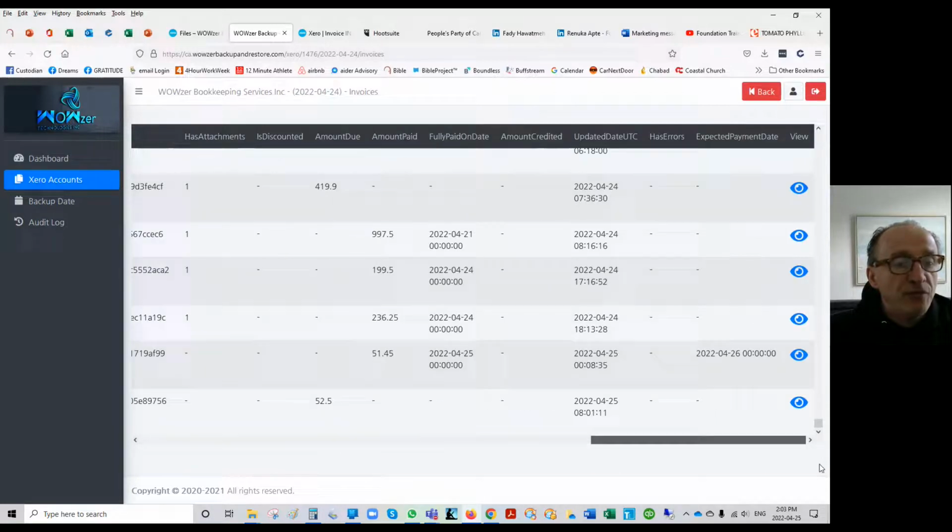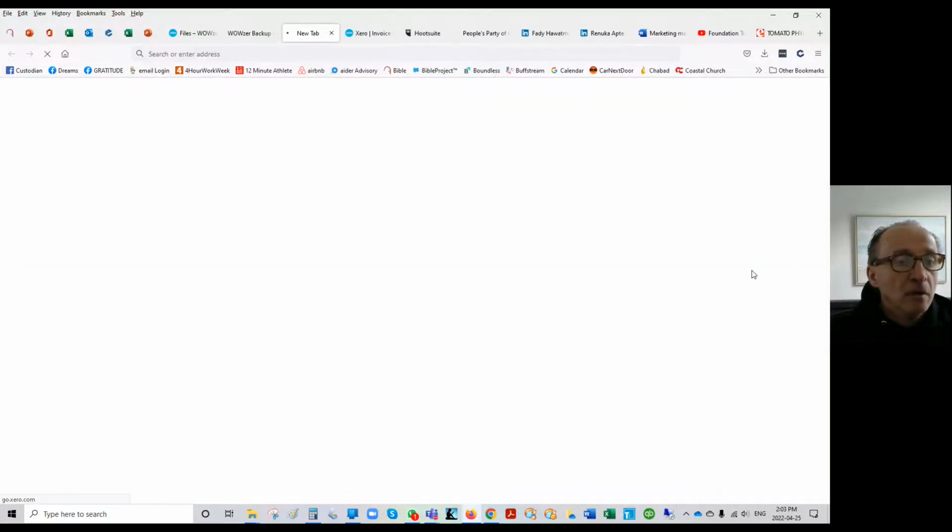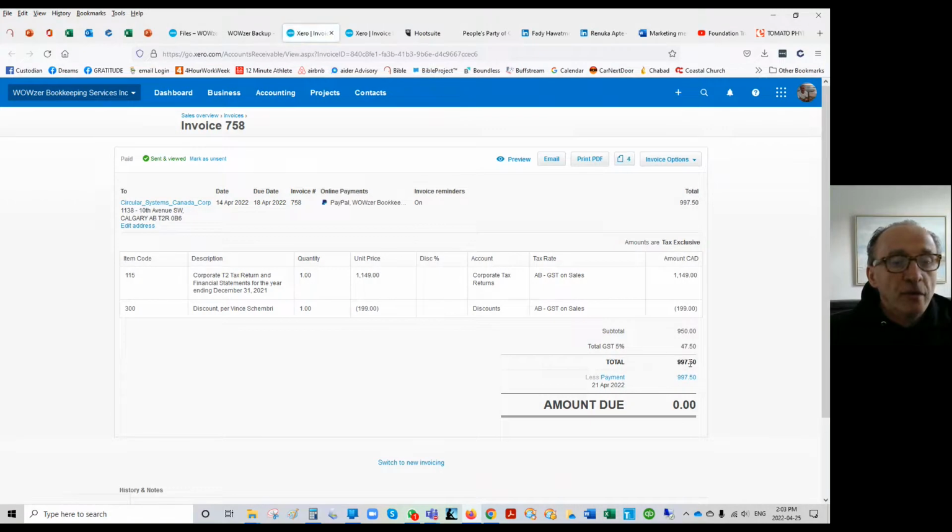So the first thing I want to do, what does View mean? View means you'll be able to view this transaction inside of Xero. So I'm going to pick this one here at 997, okay, right there. And you can see here, there's the 997 right there, okay? So that's one way to look at it.